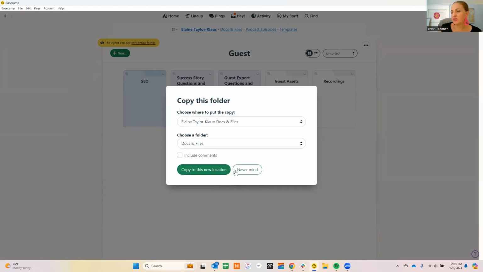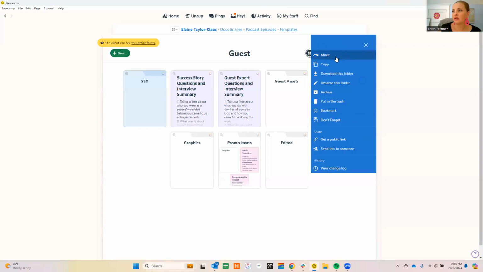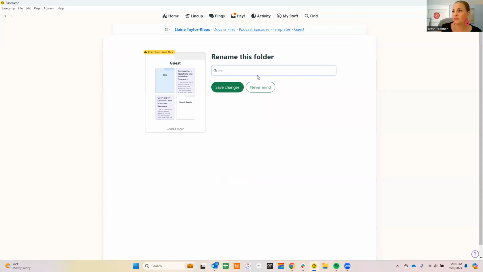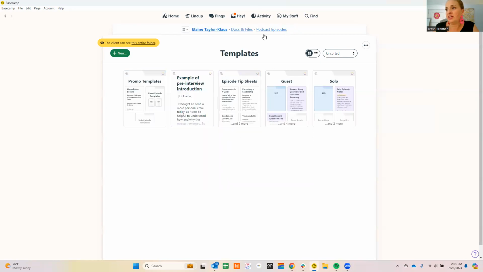This one's called podcast episodes. So that would be where I copy it. And then once you've made the copy, you're going to do the same thing. Click on the dots, go to rename folder, and then enter the guest's name and then their interview date. You could even put the time of the interview, just make sure you indicate the time zone that it's in. And then you're going to have an episode folder that indicates that.